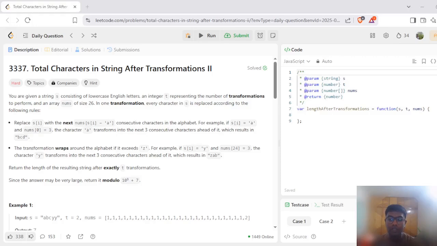Hello everyone, let's look at today's Leetcode problem, 3337: Total Characters in String After Transformations II. Before starting this problem, let us look at the motivational quote for today.